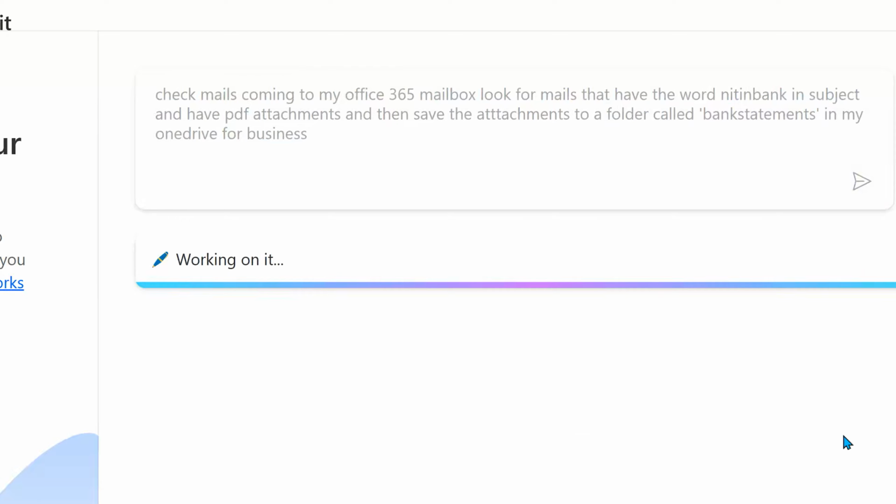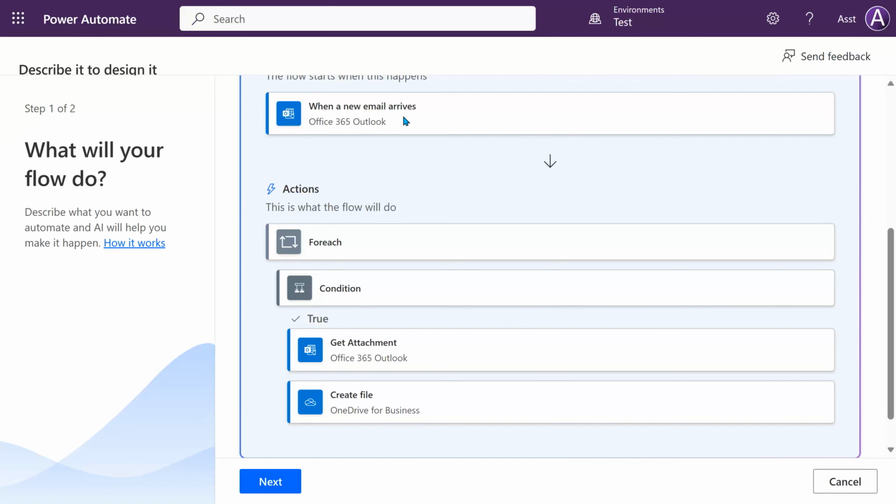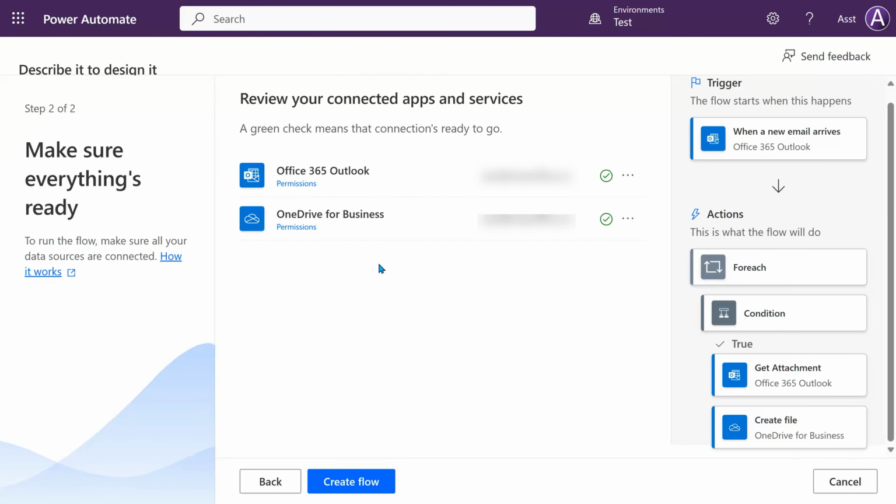Click on Submit. Now it'll figure out what to do, what is the trigger, what are the actions. The trigger has to be a new mail arriving. Office 365 Outlook, it understood. Then it's looping through because there could be more than one attachments, some condition, and then it's creating a file. So next, it already understood that I need to have connections with Outlook and OneDrive. So let's create the flow.